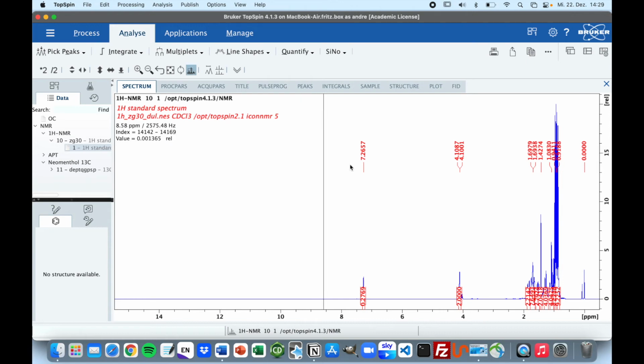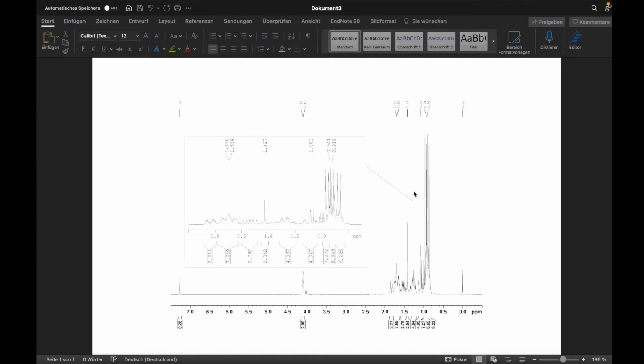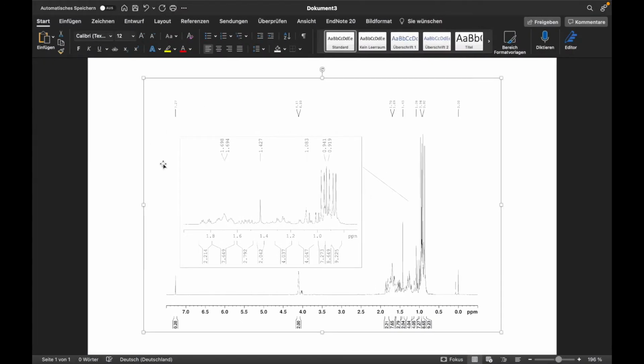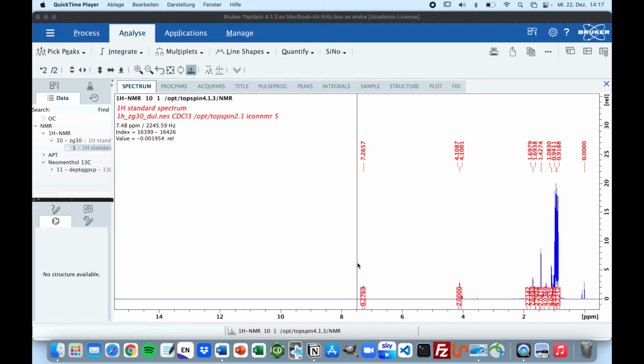In this video I'm going to show you how you can go from a process spectrum like this in Topspin and plot it into a professional looking spectrum with an inlet inside it, so you can zoom in on compact areas like this. So once you have your ready analyzed NMR spectra, the next step is to export it.